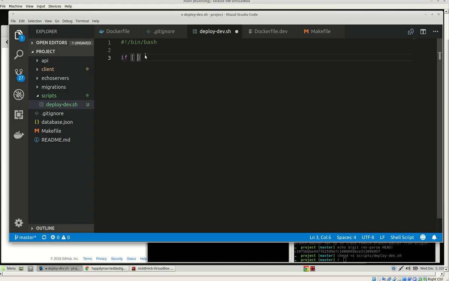here. So if the variable SHA doesn't exist, then we're going to say SHA is equal to git rev-parse HEAD in that statement, and then we'll end our if statement. Okay, now you can push up.